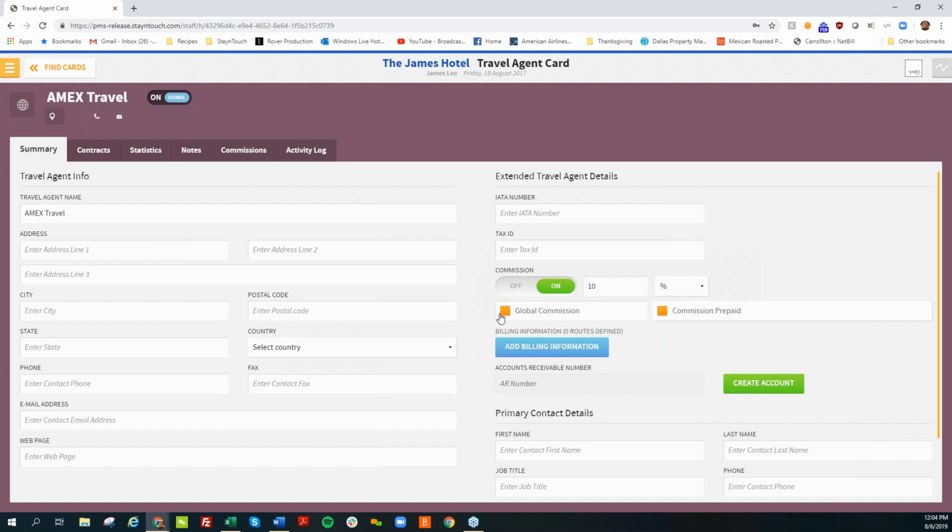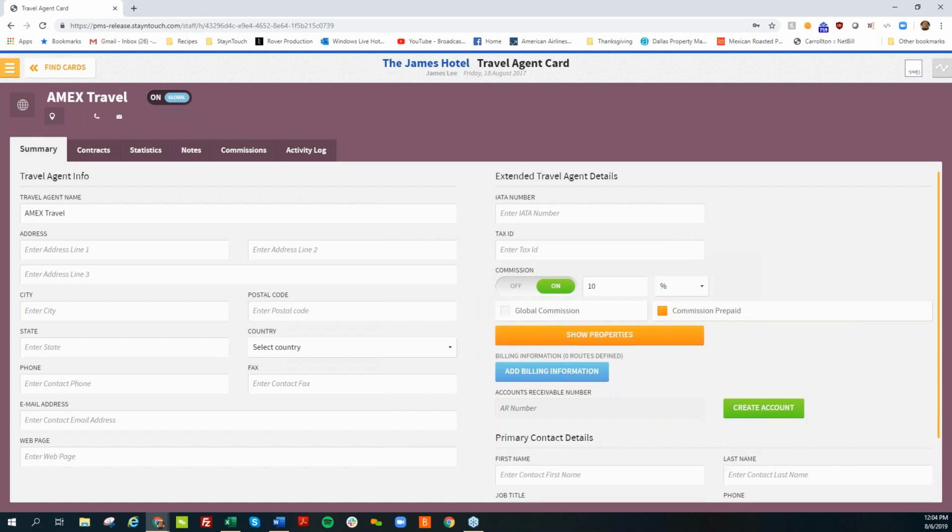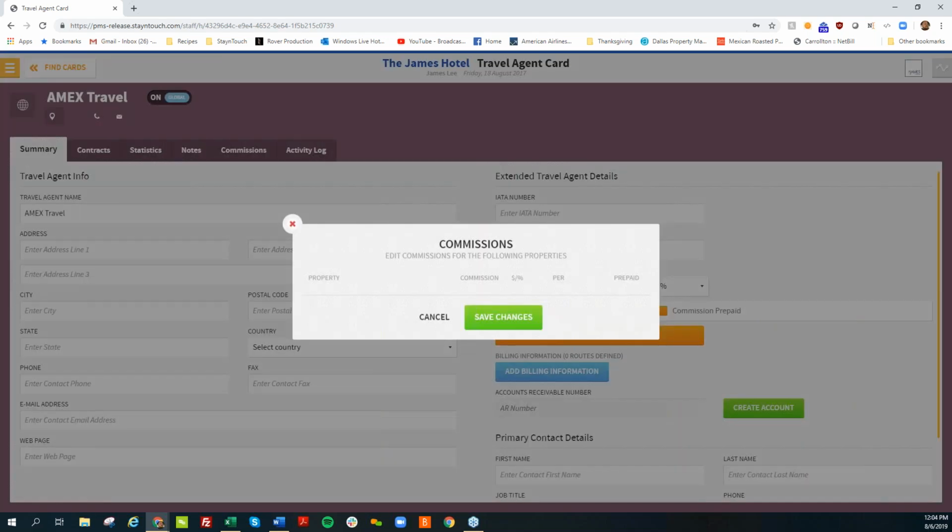Once you turn it on, it defaults to a global commission, set at 10%. That means it's going to be 10% for all properties. But if you do have dynamic commission rates based on each different property, you can uncheck this box, and a new button pops up called Show Properties. When you click on Show Properties, you would see your hotels here, and this is where you would input the commissions for each property.